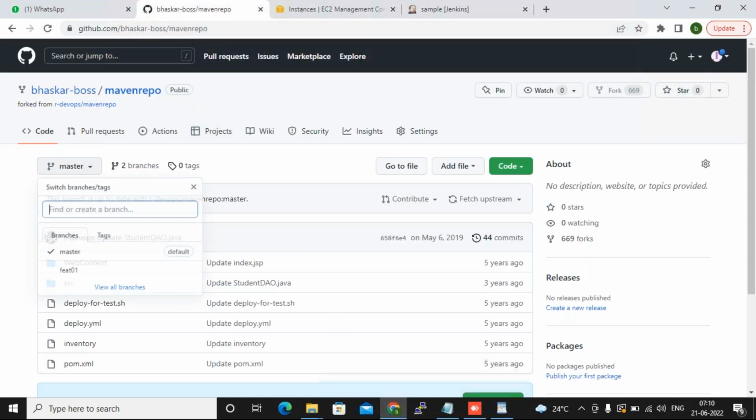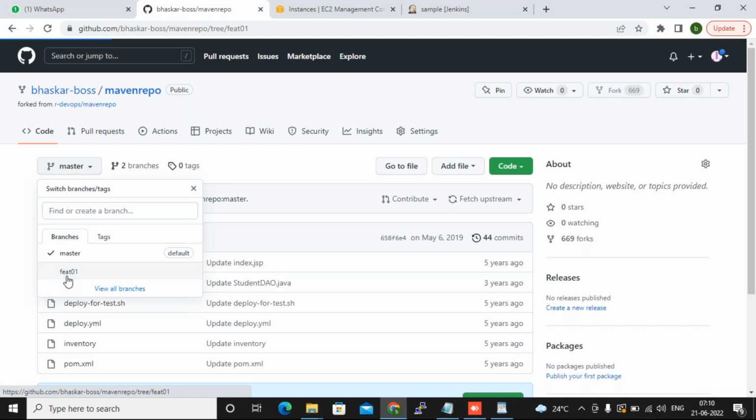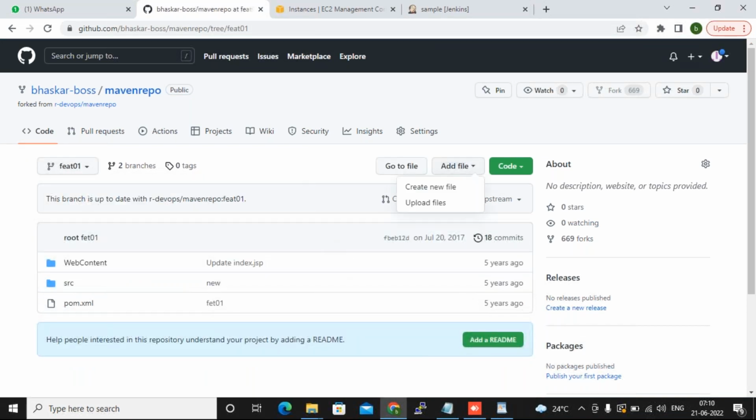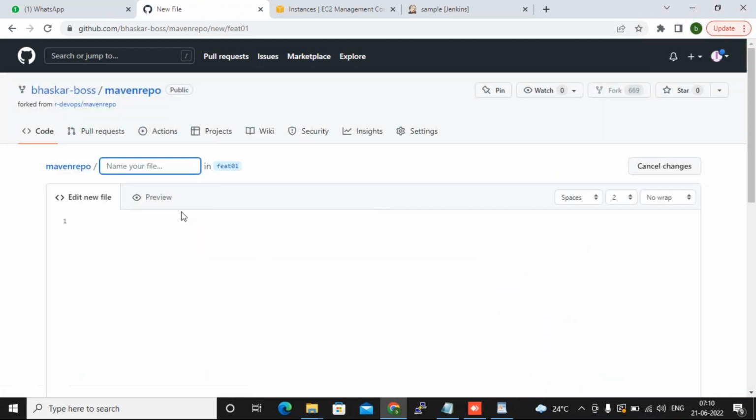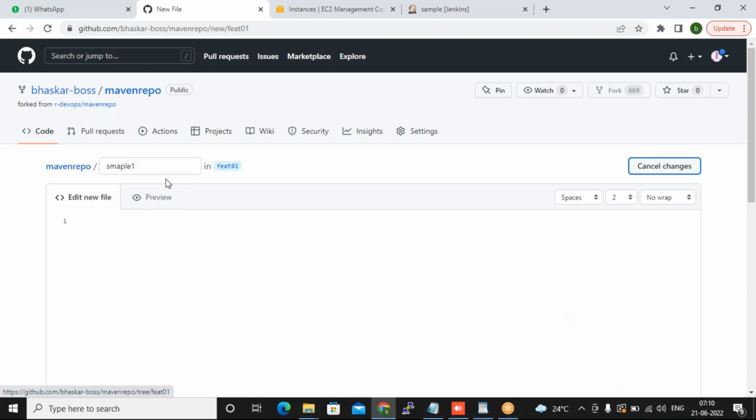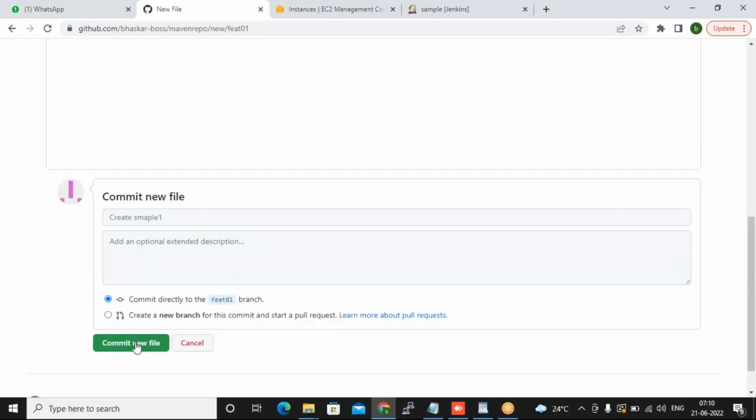Can you do some changes to that future one job branch? Add a new file. Generally, the developer will commit the Java code, okay? But of course, we don't know Java. Just write some basic file, anything. Can I commit? Yeah, commit.